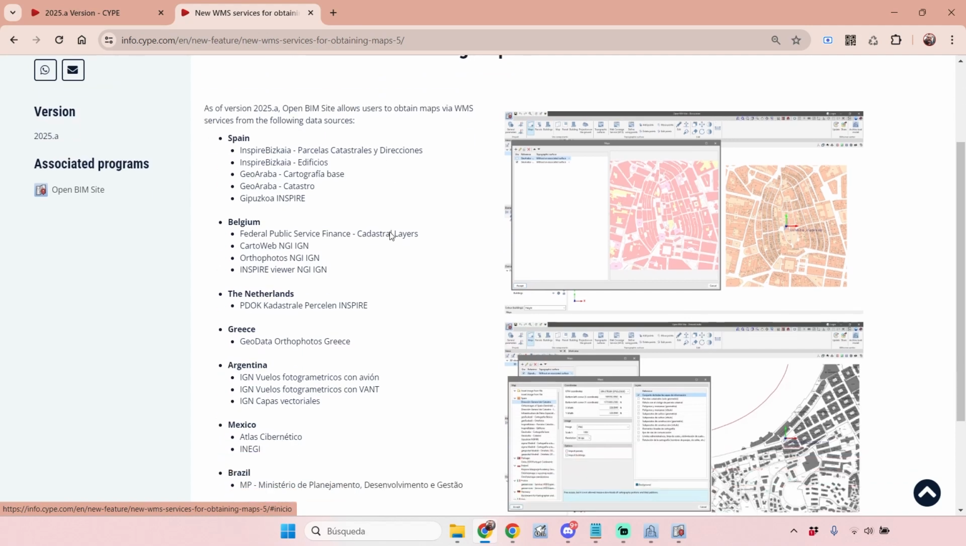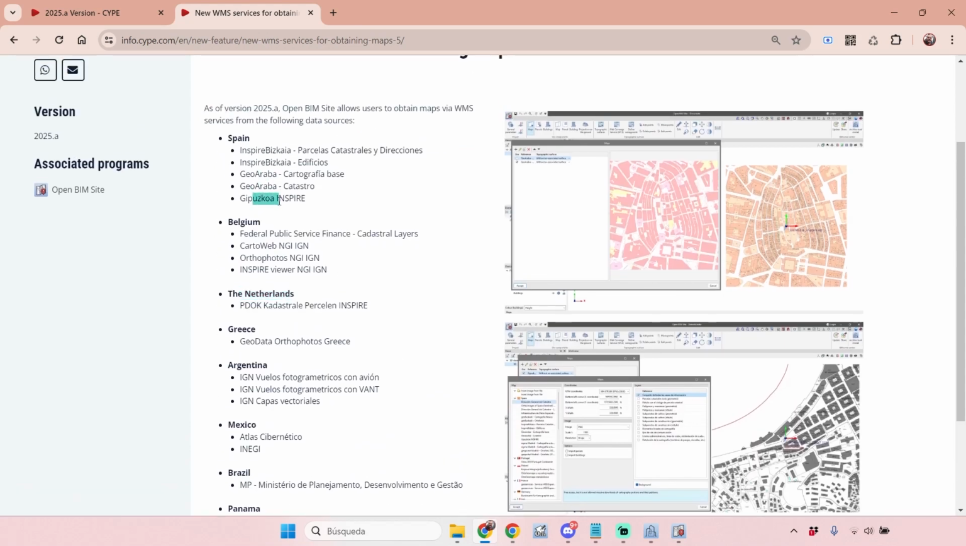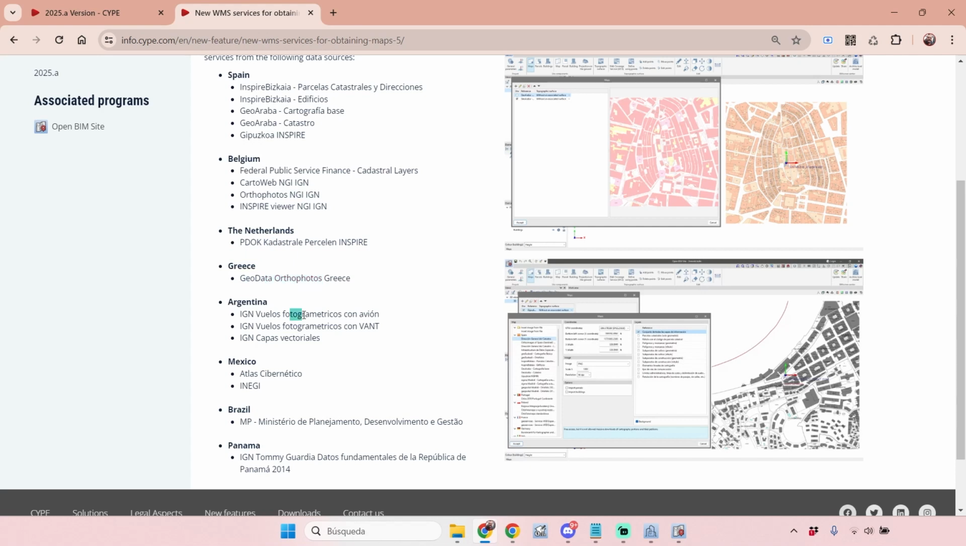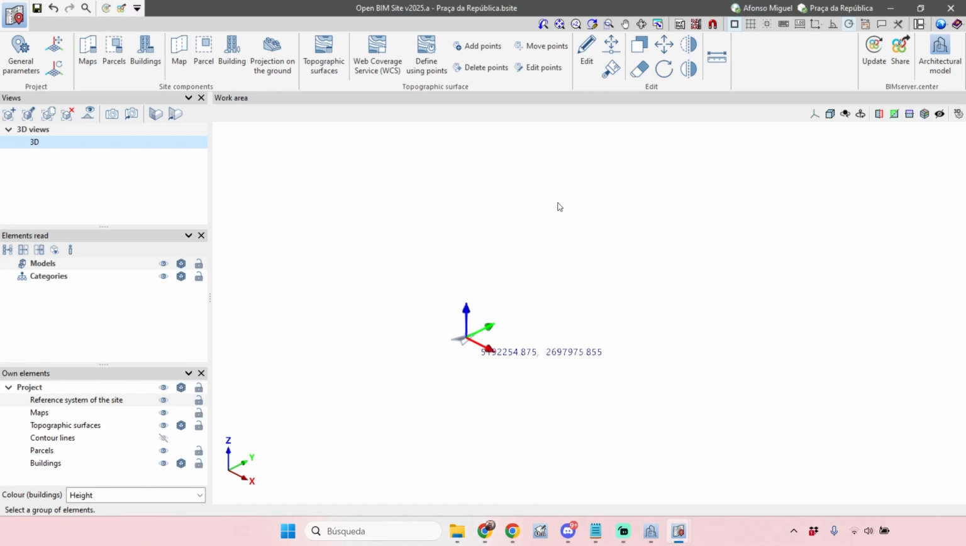And in this case, in the version 2025, is not different. Okay, so in this version, especially in this version, we added more databases from Spain, from Belgium, from the Netherlands, also from Greece, Argentina, Mexico, Brazil, and Panama. Okay, so these names here, this data, they are different fonts, different databases that are now connected with openbim Site. Of course there are more countries than these that are available in the software. So let me show you here what we have today available here, but remember that we are adding more and more countries, so it's important, if you are watching this video today, just download the software.